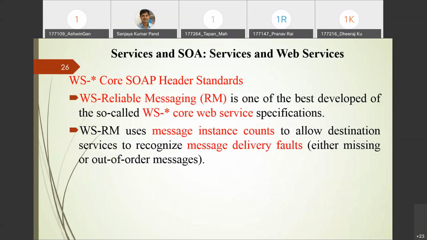It may be reliable messaging, it may be notifications, it may be your authentications, it may be authorizations, it may be anything, right? So WS-RM, if you see, is reliable messaging. It uses the message instance count to allow the distribution services to recover message delivery for either missing or out of order messages. So reliable messaging is only focusing on how efficiently you can communicate between two different units. Okay. So it is identifying whether there are any faults with respect to the messaging, that can be identified by this particular web service.